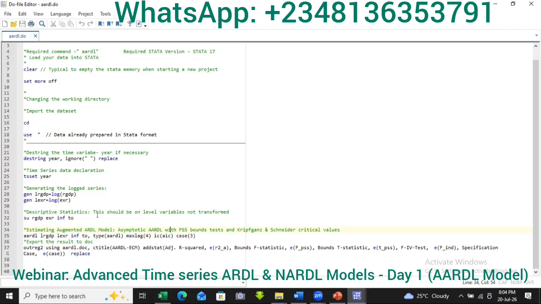Okay, so you already know that. But as a standard analysis, you are meant to conduct a unit root test. But in this class, we are not going to consider that anyway. Our focus will be on the augmented ARDL model. Now, the command we are going to use is AARDL.